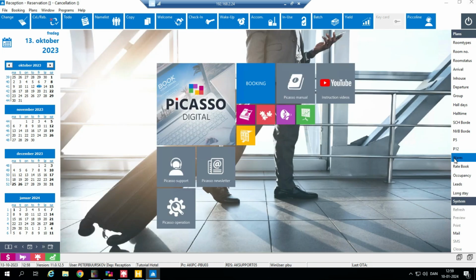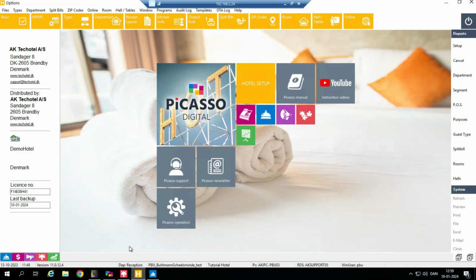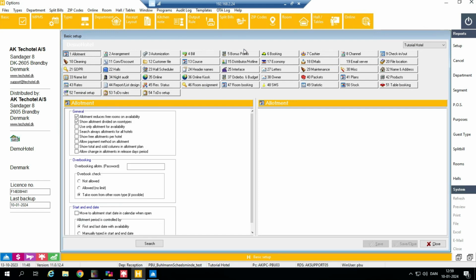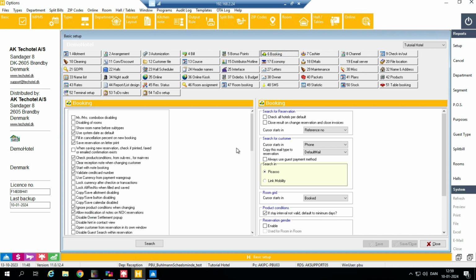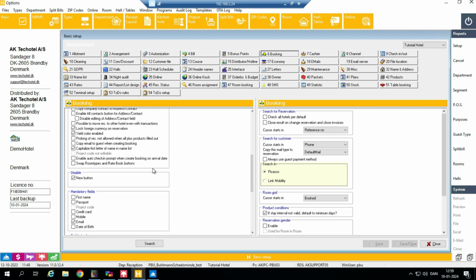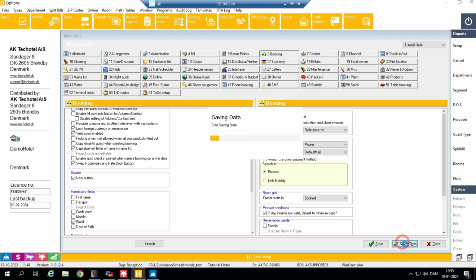The last thing I'm going to show you today in this tutorial is how to move Ratebook up to the top of the list of your plans. You go into Hotel Setup, you find Basic, and then you go into number 6, Booking. When you come into the booking, you look in the left column, and you have to go almost halfway down. You will find this one, Swap Room Type with Ratebook buttons, and you tick it, and then you say save and close.